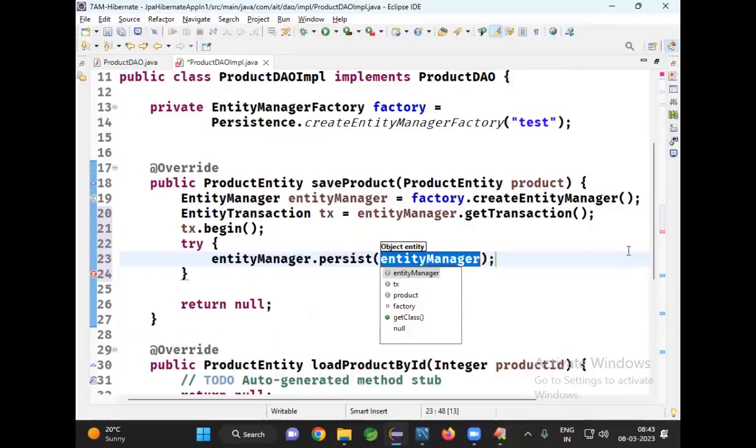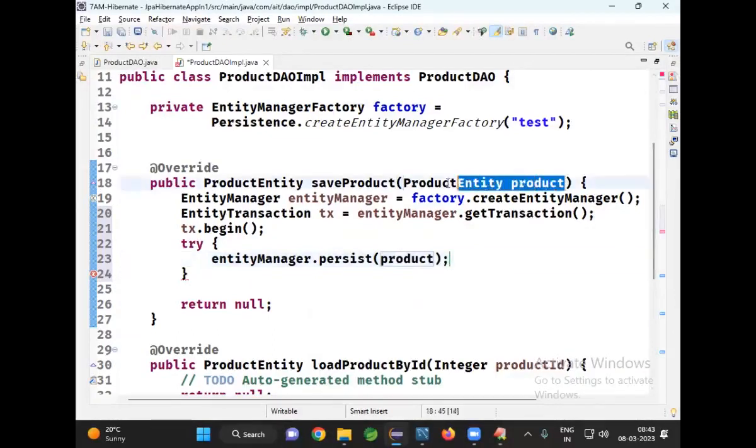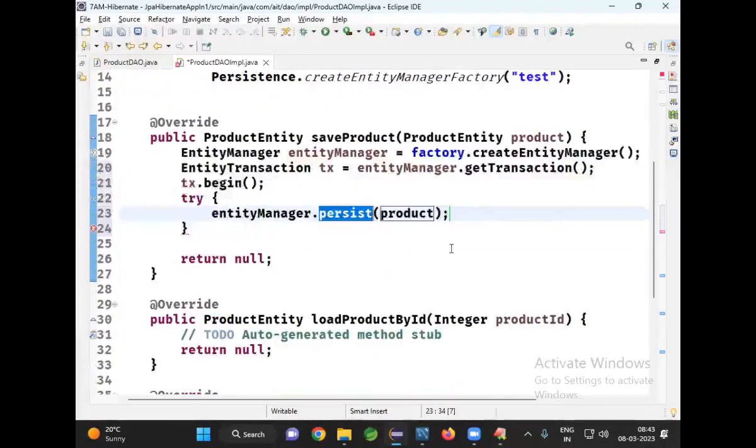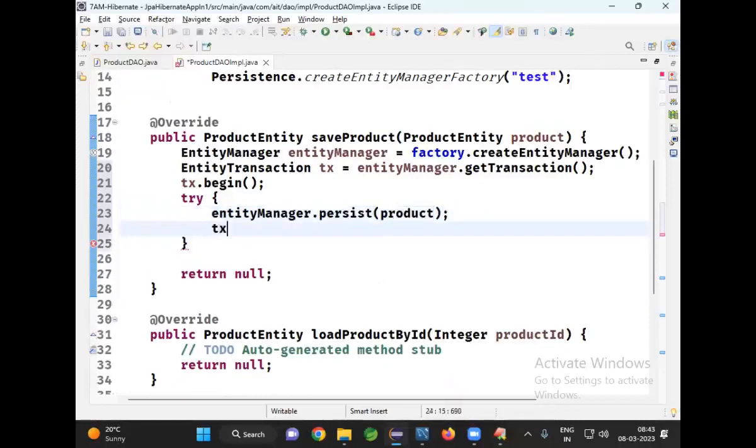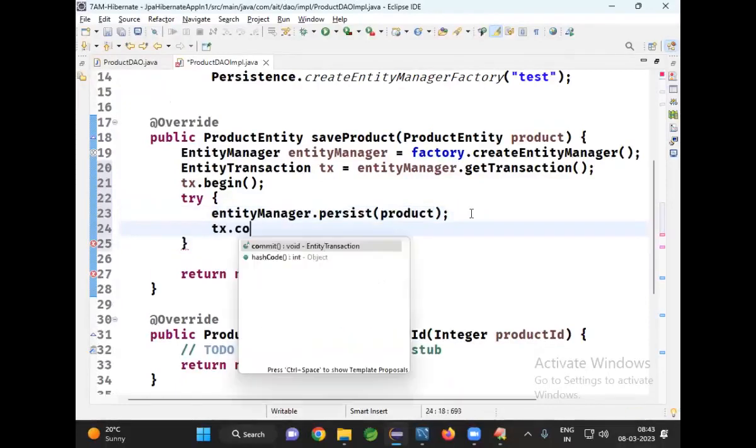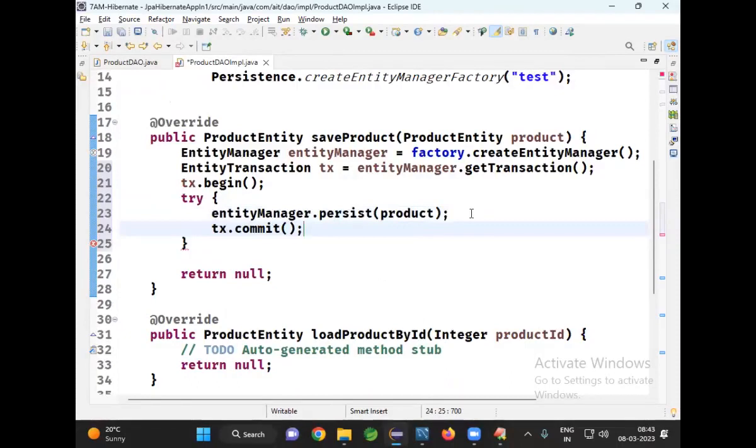Persist of product. This product is a parameter, right? Yes, I am passing that object. What is the method here? Persist. If no exception occurred during persist, TX dot commit. You got my point? Commit.